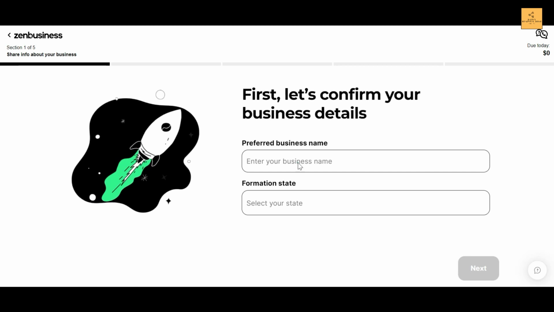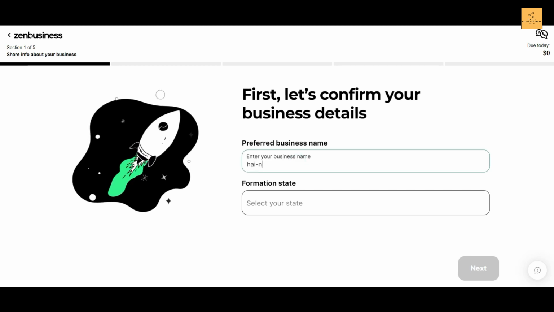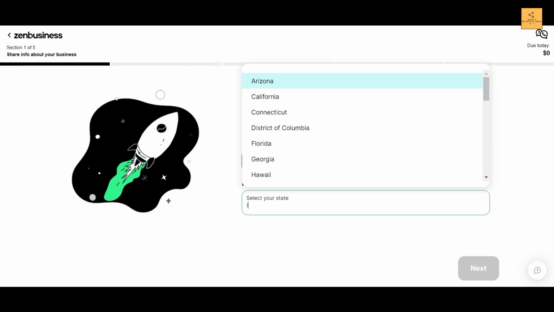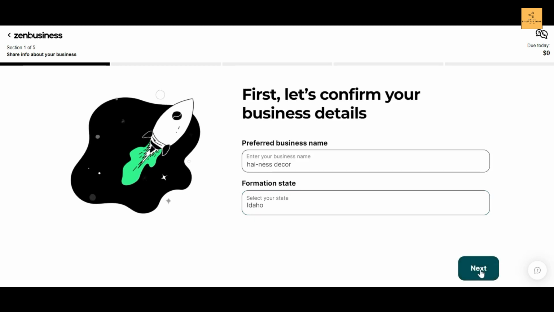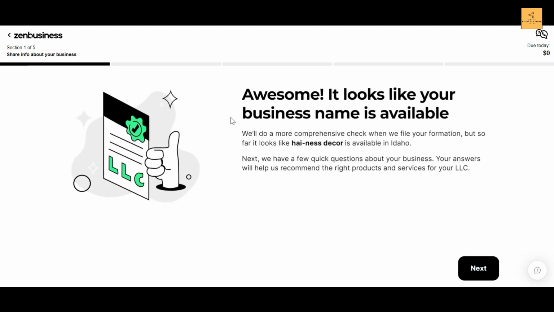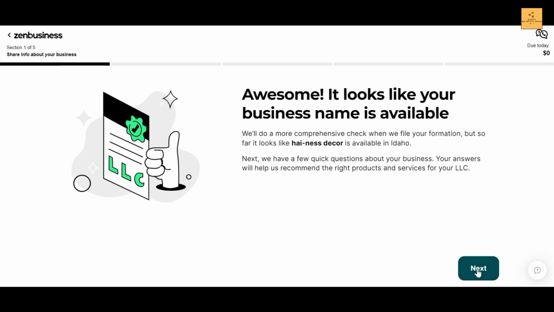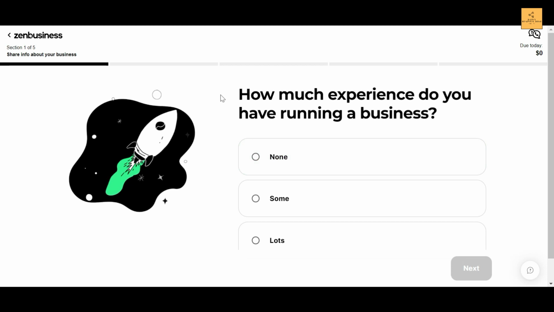As you can see, it says my business name is available for registration in the state of Idaho. Zen Business's own algorithm searched through the Idaho Secretary of State's website within a few seconds and made sure no other business name is matching my own for trademark issues. As a result, you don't need to do this manually, which saves you a lot of time. After you are done, click on Next.